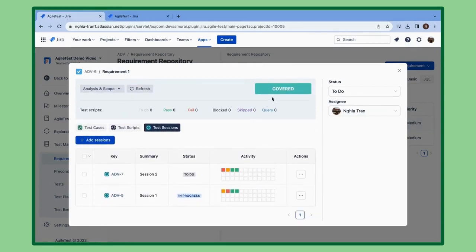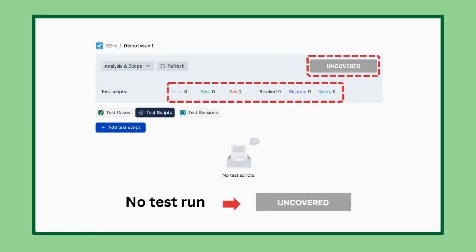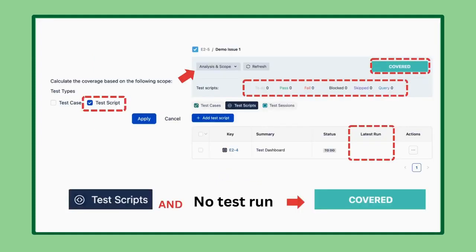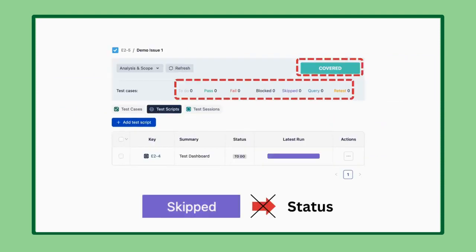If we want to learn how the status is calculated, let's move on to the analysis and scope test coverage calculation. For the uncovered status, if there is no test, then the requirement will be considered as uncovered. If the test script is added but there is no test run, then the requirement will be considered as covered. Skip status will not affect the requirement status.